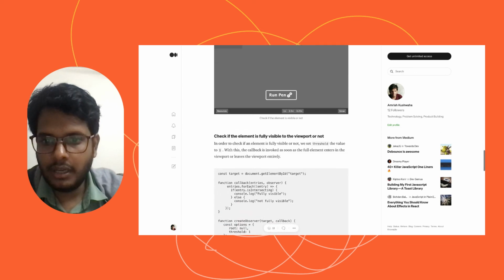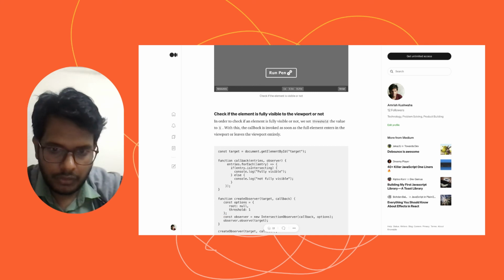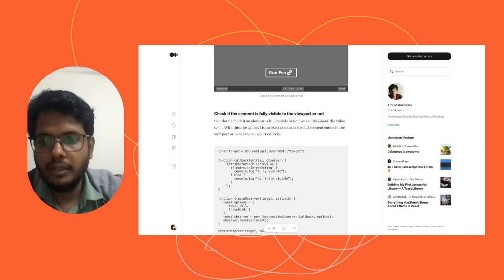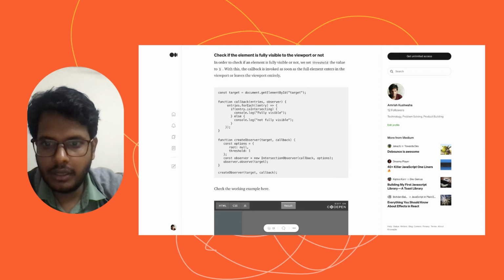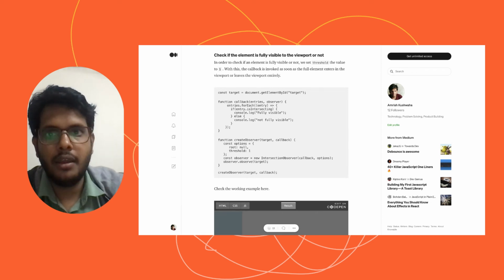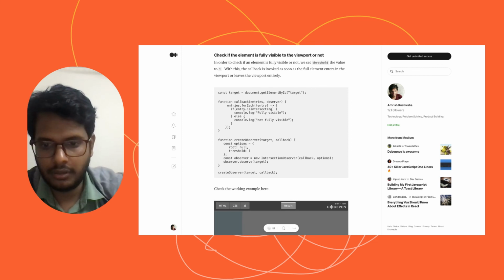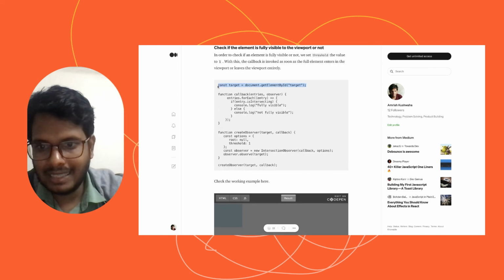To check if the element is fully visible in the viewport, the threshold value is one. Once the element comes into the viewport and is 100% visible, it will trigger the callback. If it is 80% or 90%, it will not trigger it. It triggers as soon as it crosses 100%, and again when reducing from 100% down. This use case is very useful. You can see that the code is neat and clean.